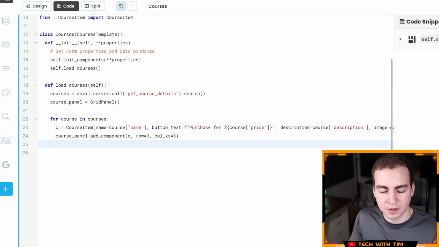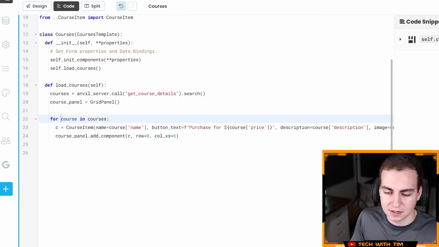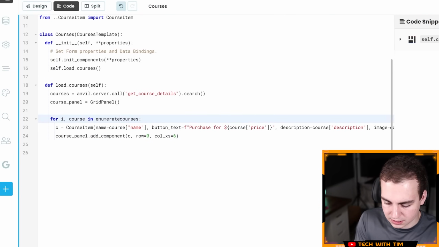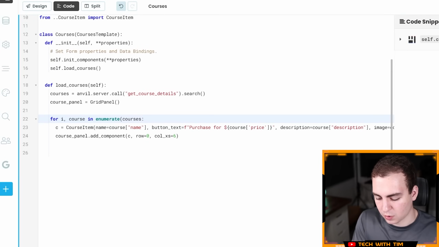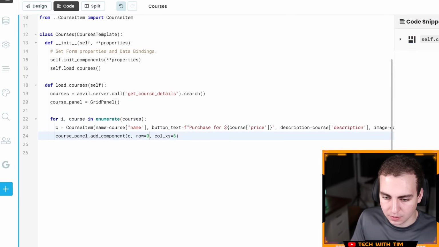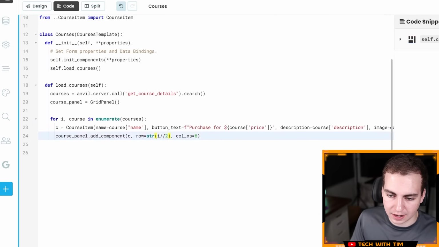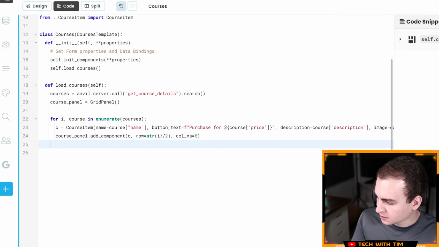So the first 2 will be on row 0, the next will be row 1, the next will be row 2, etc. So the way I need to fix this is I need to say for i, course in, and then this is going to be enumerate, and this will be courses. So this way we can get access to the index as well. And I'm going to say that this is going to be the string of, and then this will be i divided by 2, or i mod 2. Now, I think that's correct. Let me just look at my cheat sheet over here. That looks good to me.